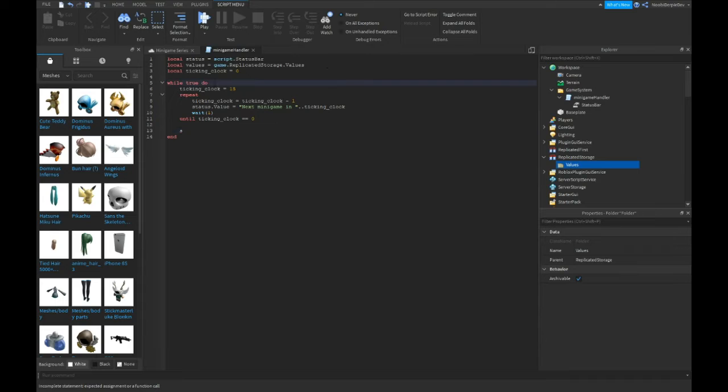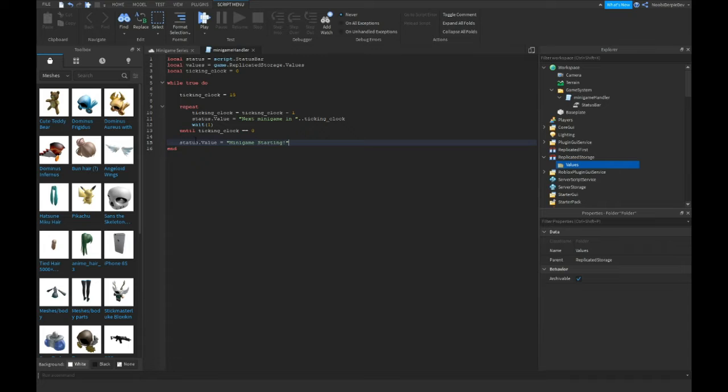Then I'm actually gonna do this and this. Status.value is equals to minigame starting. Wait 2. Local selected map is equals to game.replicated storage.maps:get children. You don't need a semicolon, I always do that, but it's okay. Local chosen map is equals to math.random 1 out of the selected maps.